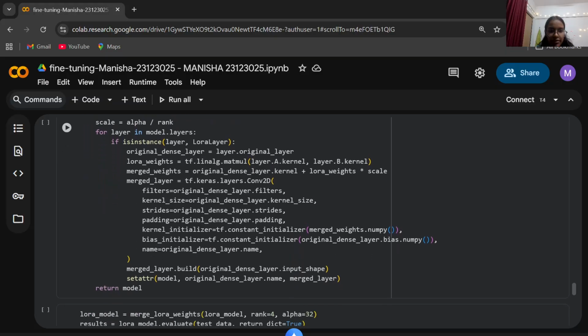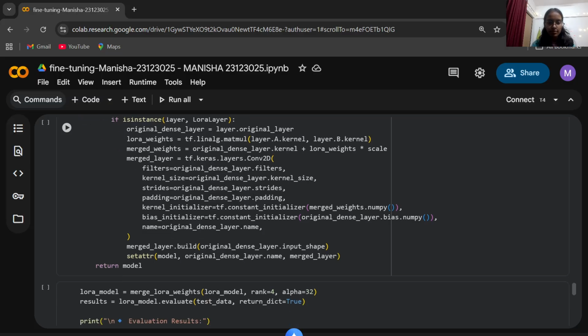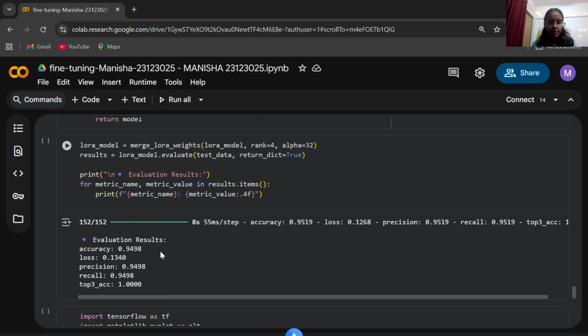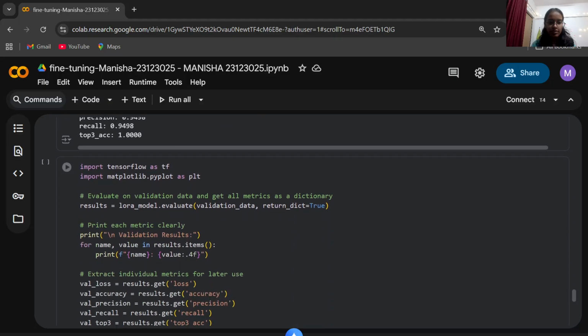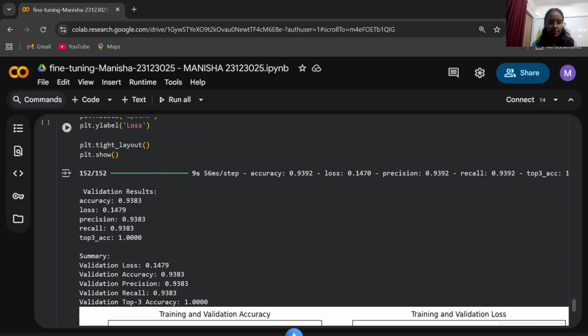Merge LoRA weights, and we have seen that new weight W equals W plus A cross B. That is this thing. And we have evaluated. This is our evaluation result, and here the validation result. In this code we have plotted.